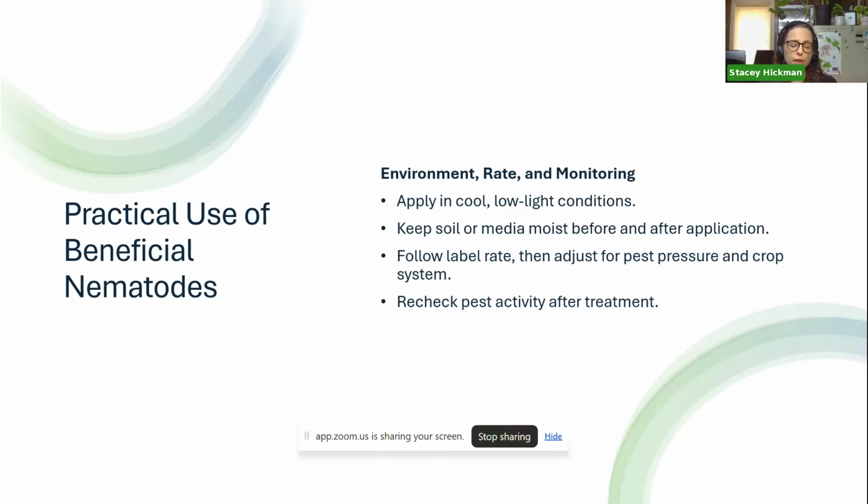You need to follow the label rate. Every company that produces beneficial nematodes has their own unique label rate. So I won't speak very much about that, but you do need to follow the label rate. The worst experience that we have is growers that have a really high pest pressure opt to double the label rate or triple the label rate, thinking that they're going to get much faster control. What they find out very quickly is that they get almost no control.